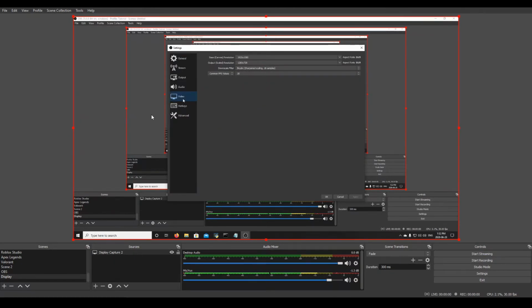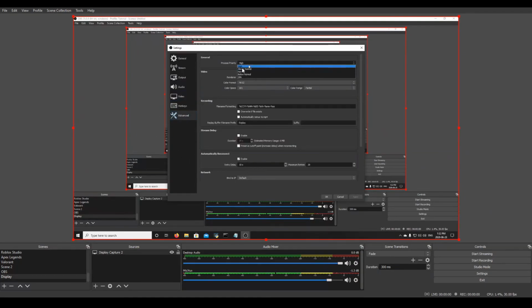Now, if your computer is really struggling with recording, you can go to the advanced tab and set the process priority to high. This may make your games perform slower, but it could make the recording faster. So click apply to apply your settings.